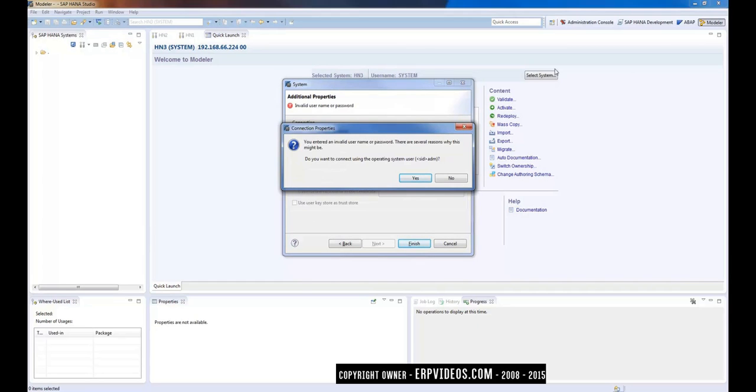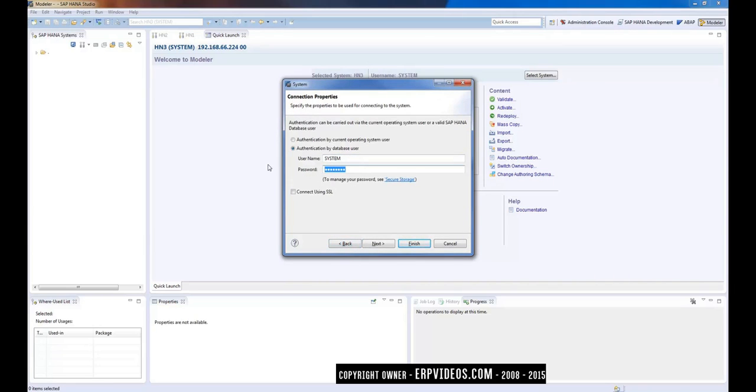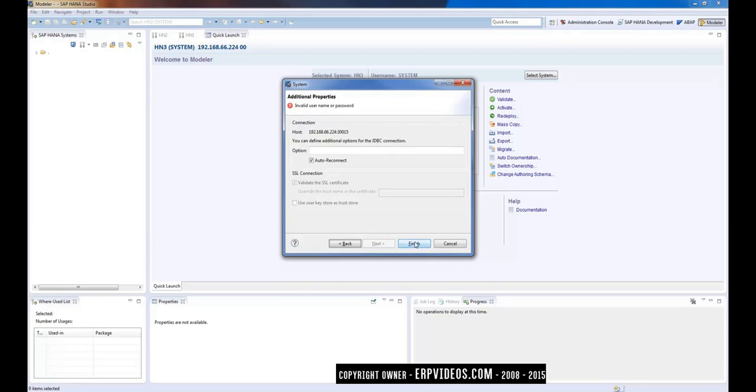If your username and password are correct, it will log in. But if it is not correct, it will say that the username or password is incorrect, and give another option that you can use SID-ADM to connect. SID-ADM is like a system identification. Say for example I have a system with SID HN1. This is an indicator that this is your database HN1. I'll just click on no and go back and re-enter the password. Then I will click on next again and click on finish.